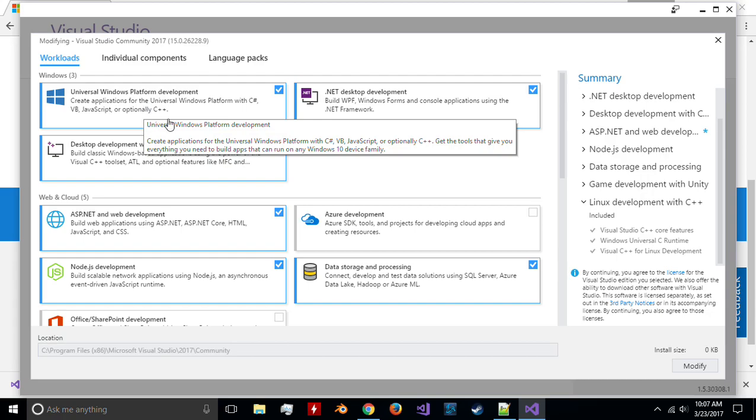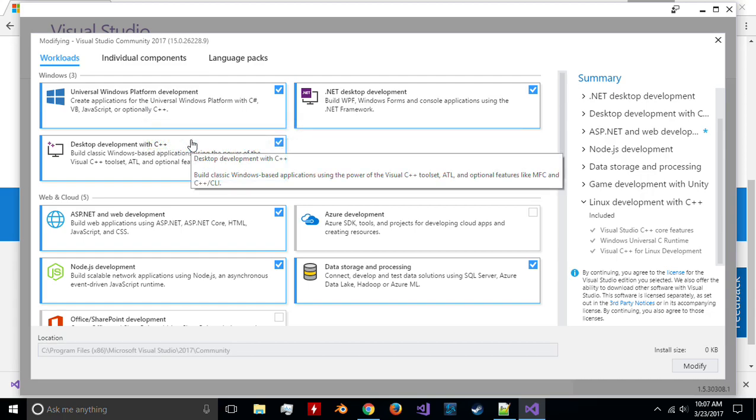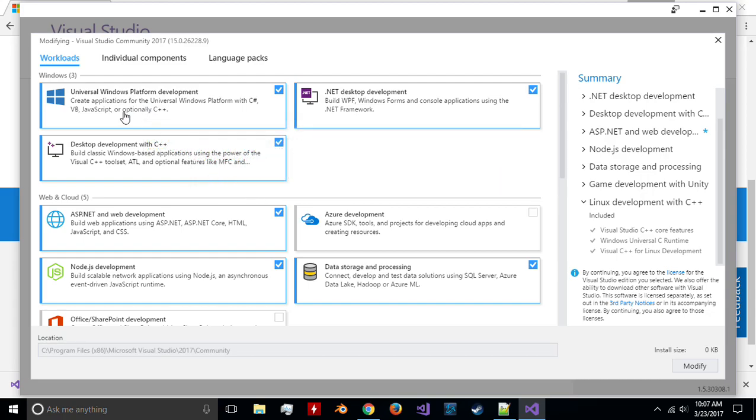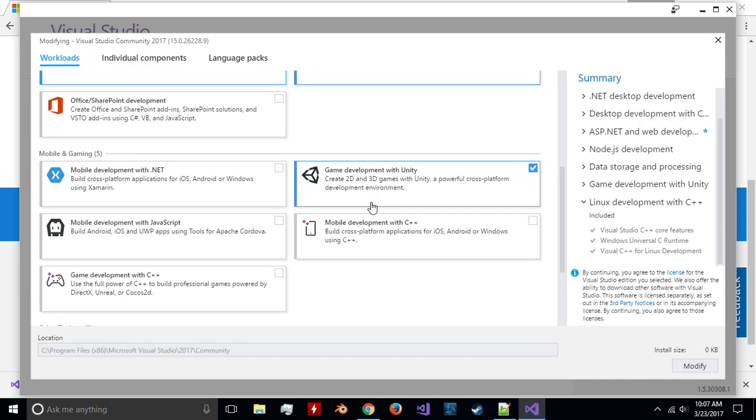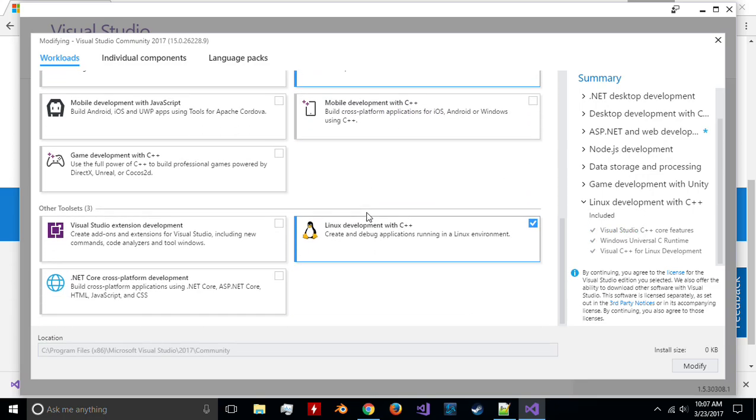You're going to want Universal Windows Platform Development and Desktop Development with C++. Sorry, I'm a little bit under the weather here, but it's alright. There's also ASP.NET, if you want web development. You can choose all this stuff, but you don't really need that. For gaming, you can choose to download Unity. Then there's mobile, and you're going to want Linux development as well.